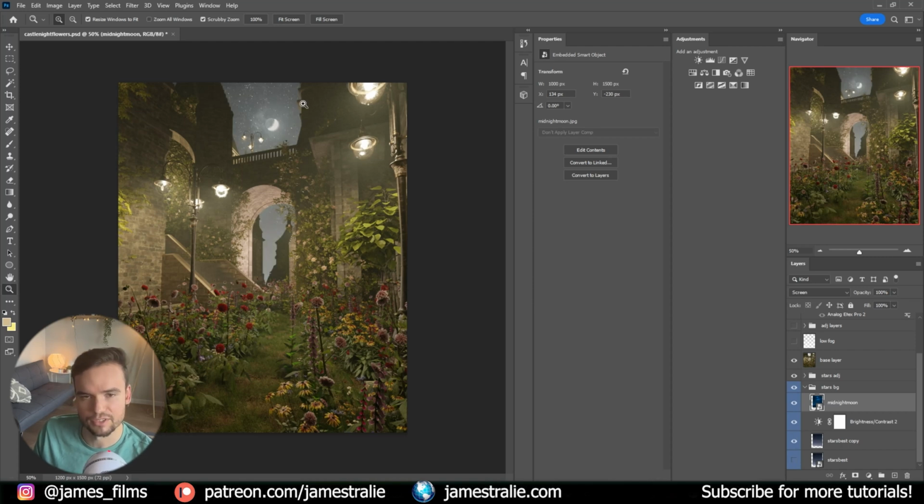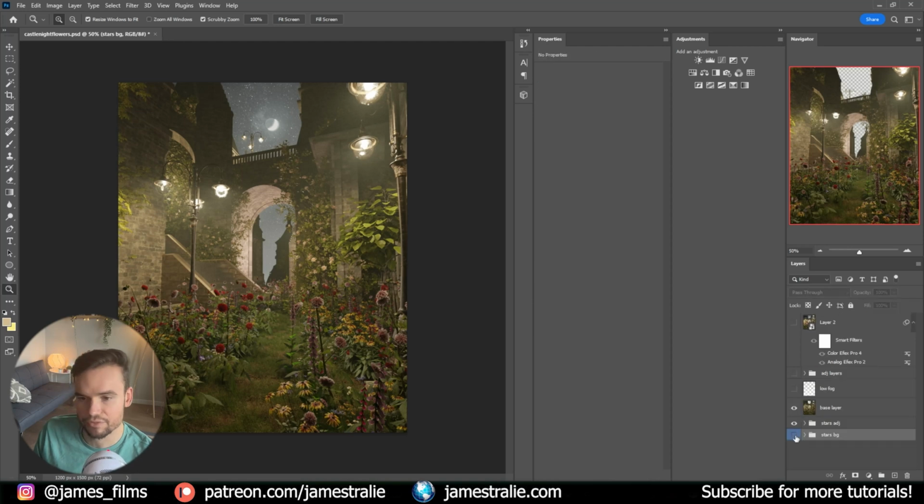So you can see now the moon is just looking like the moon again. There's no stars there. And so let me just turn this on and off again, just so you see that sky replacement. So there it is.